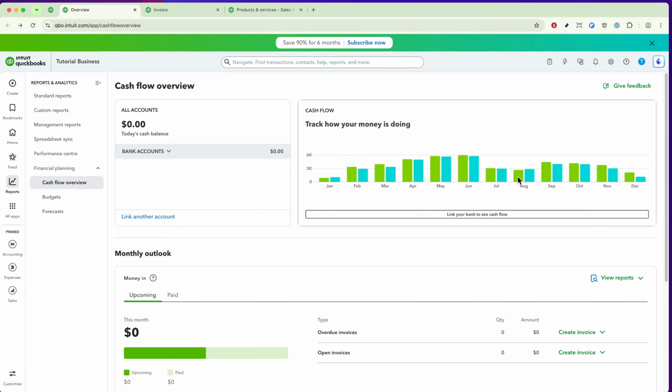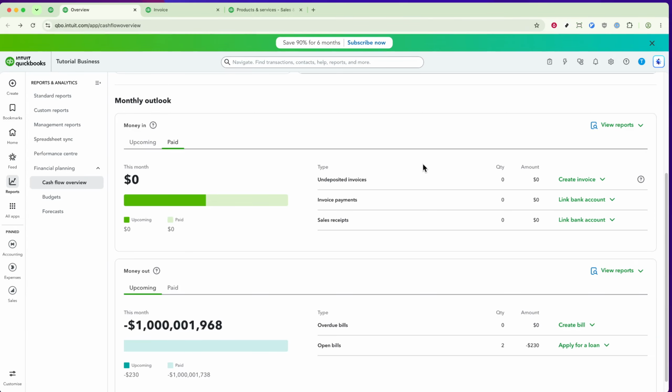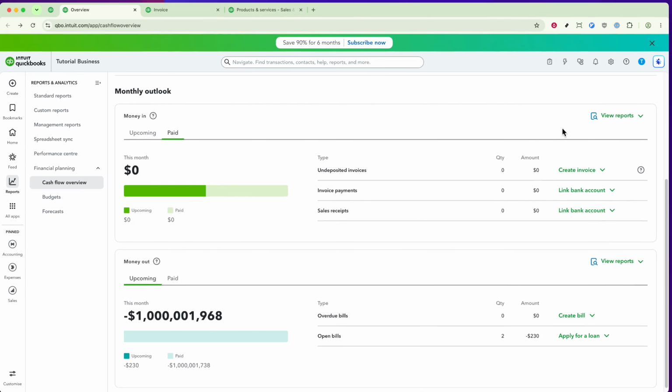If you scroll further down the page, you'll find a tabular format of your cash flow data. This detailed line-by-line breakdown allows for a deeper analysis of your finances. It's a great way to examine individual transactions or trends that might not be immediately clear in the graph view.